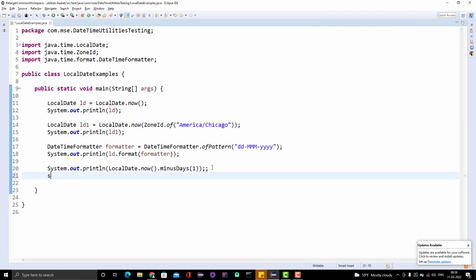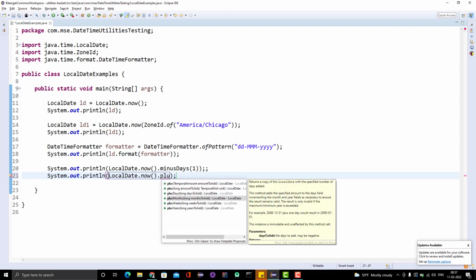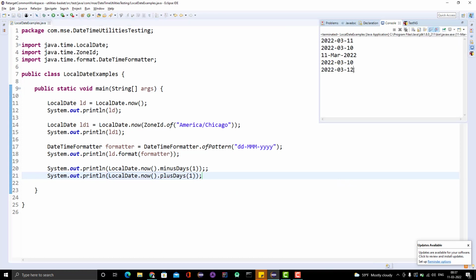Suppose I want to get tomorrow's date. So again LocalDate.now, then again we have plus. You can simply add plusDays, plusMonths, plusWeeks, plusYears, whatever you want to do. So I can get tomorrow's date.